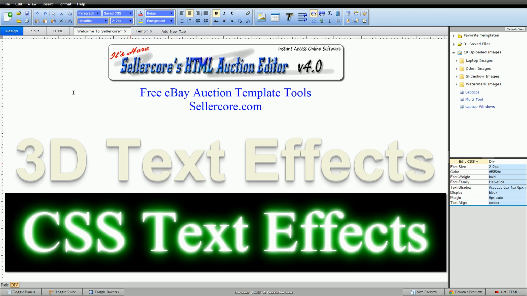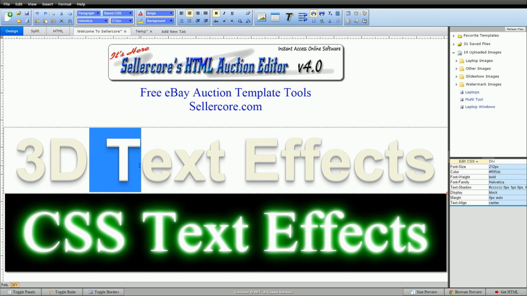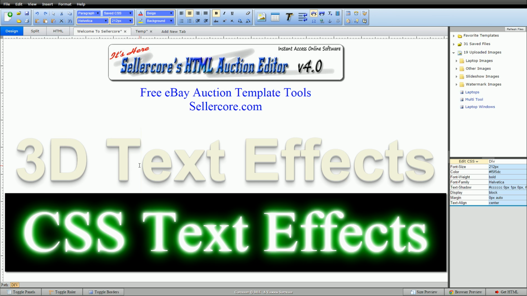Obviously I'm going to be talking about 3D text effects and CSS text effects. However, both of these are generated with CSS. So what we're looking at here is live text. This is not an image or a graphic of any sort. I could obviously highlight this and change it to whatever I want at any time. And the way this is done is with just a bunch of CSS.